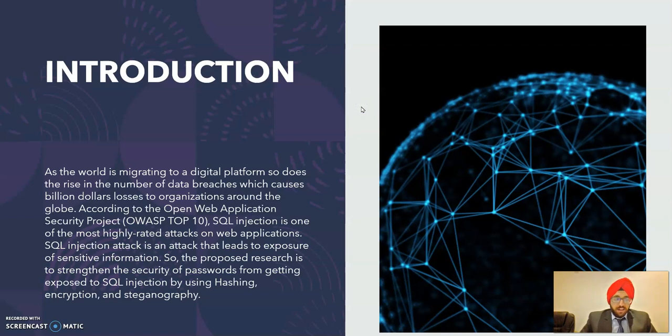Introduction part. As we all know, with the growth in technology, internet accessibility, and web agility has transformed the world to the digital platform. Many businesses have web applications for user interaction. For that, they store the user data in databases, and those databases are generally very weak and vulnerable to many attacks.